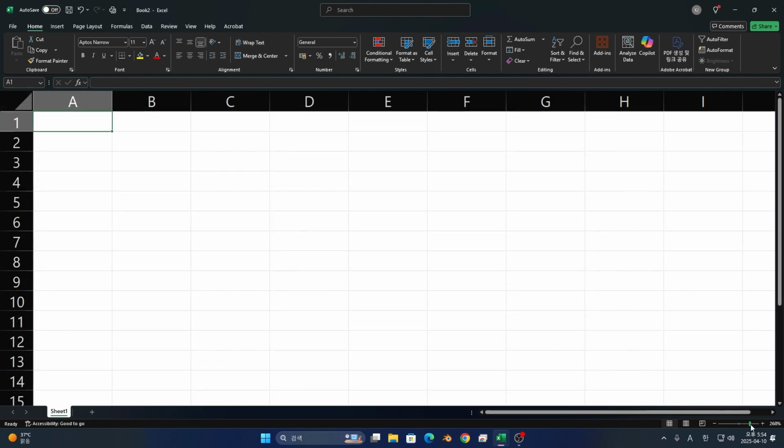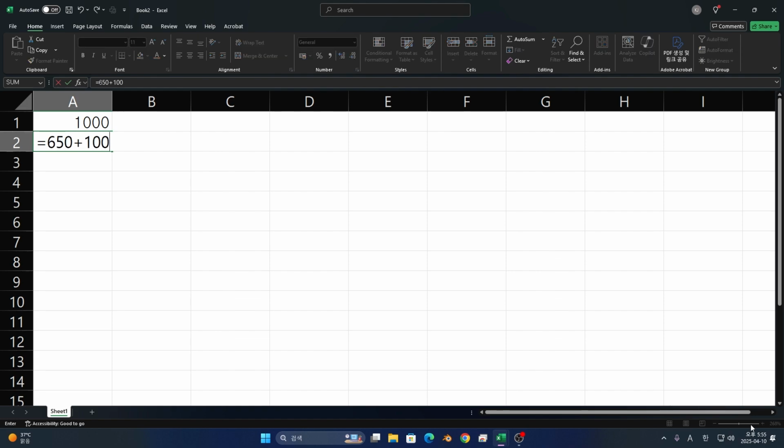First of all, we're going to start with addition. I'm going to try equal sign 500 plus 500. This will give us 1000. Let's try 650 plus 100, 750. Like this, you can just write the number, addition sign plus, and then another number to add them. If you want more numbers, you can add them like this.